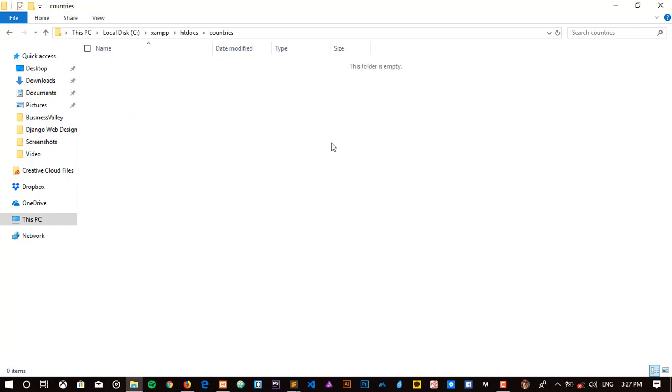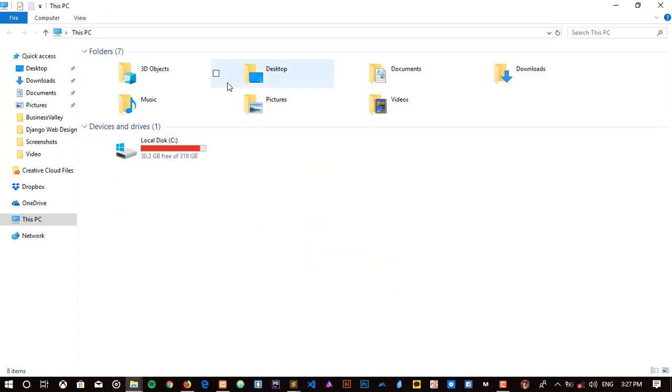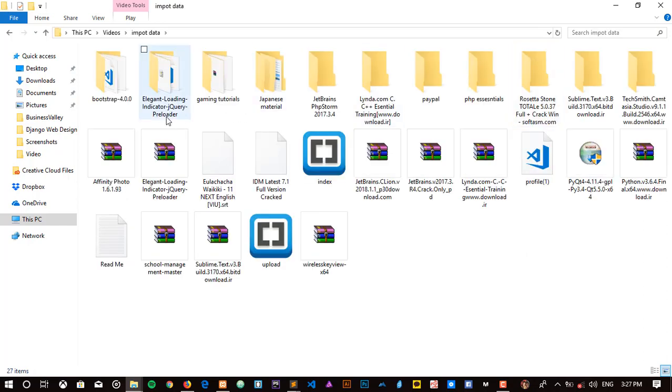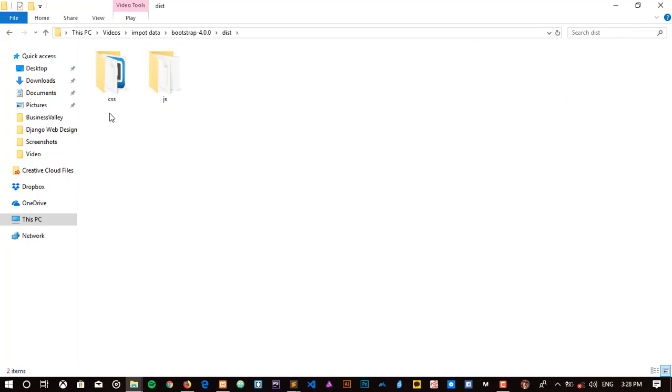Inside countries I'm going to need Bootstrap, which I took the liberty of downloading. I should have it somewhere here. There's a folder called import data, Bootstrap. Once you download Bootstrap, you just copy this and paste it in your countries folder.